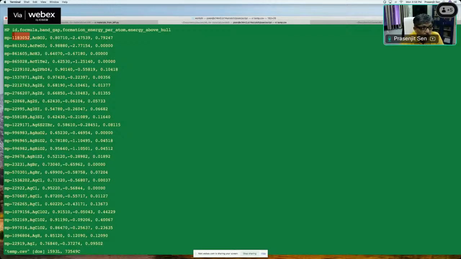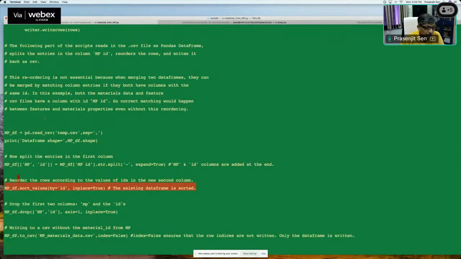Okay, so once you have split it, then you can sort the rows by the values in the column ID. Okay, and in place means it's the same data frame. I'm not creating a new data frame. It's the same data frame in which the rows are sorted according to the values of this column ID. So once my sorting is done, I don't need these two separate columns, MP and ID, that I created. So I can drop these columns, with the headers MP and ID.